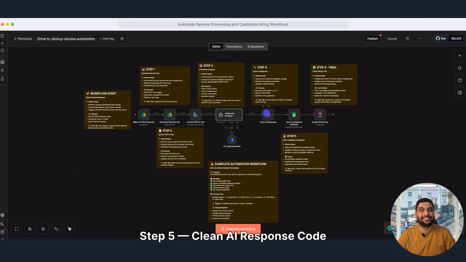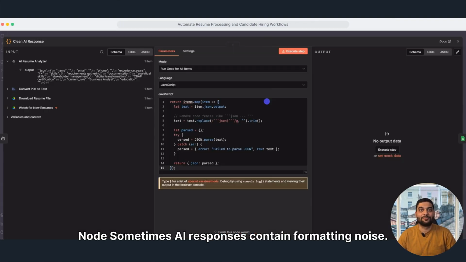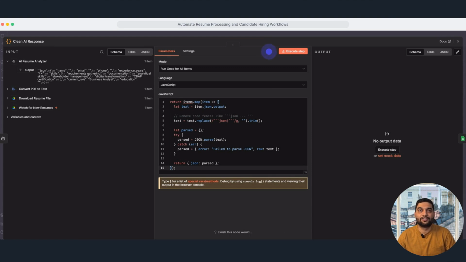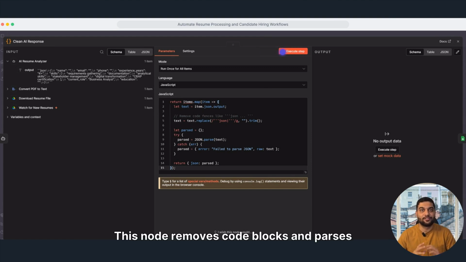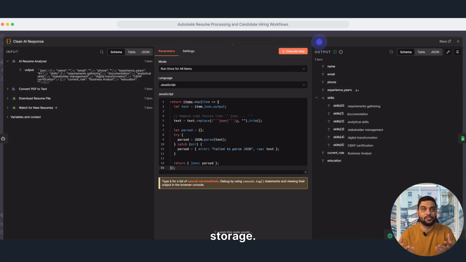Step 5. Clean AI Response, Code Node. Sometimes AI responses contain formatting noise. This node removes code blocks and parses valid JSON safely. It ensures clean structured data for database storage.